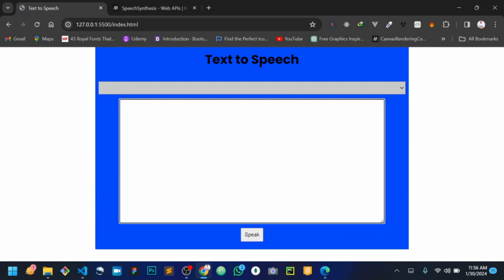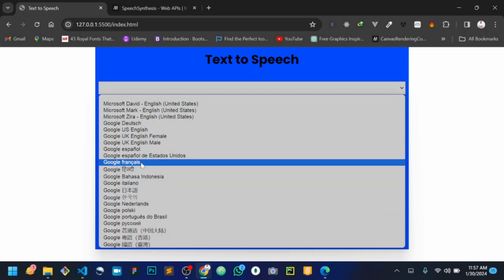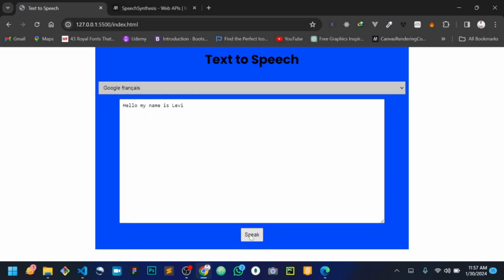So I'm going to pass a piece of text here. Hello, my name is Levi, and click speak. So pay attention to what will happen when I click the speak button. Hello, my name is Levi. So it's going to say whatever we put here in this text area. So we can also select voice. We have some list of voice here. I'm going to go ahead and select French and click speak. Hello, my name is Levi.